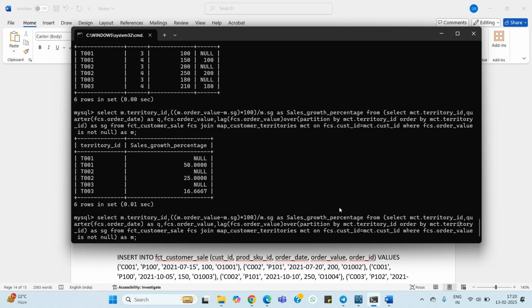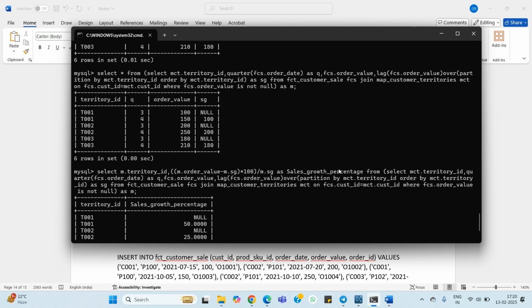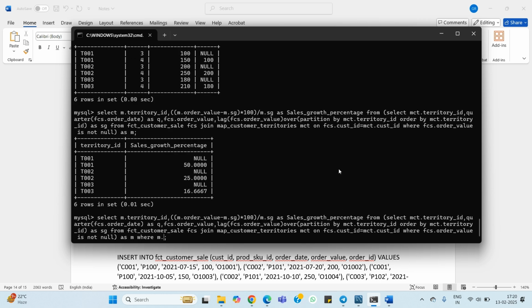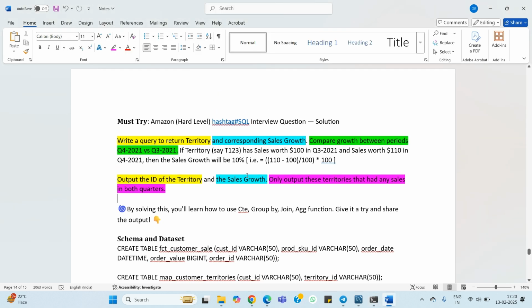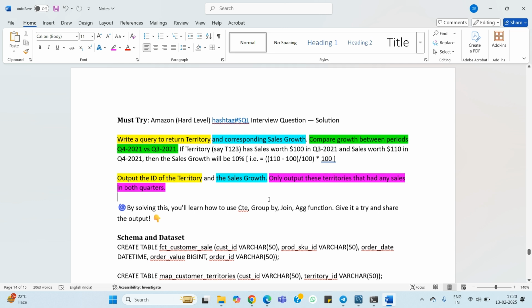It is given as the sales growth percentage, but we need the data where the sales is not null. So we can say where M dot SG is not null. Now we have found the data for the three territories and the change in sales growth percentage for their sales between quarter 3 and quarter 4 of 2021. So this is how I solved this problem.